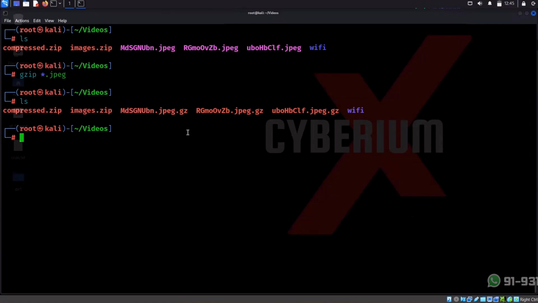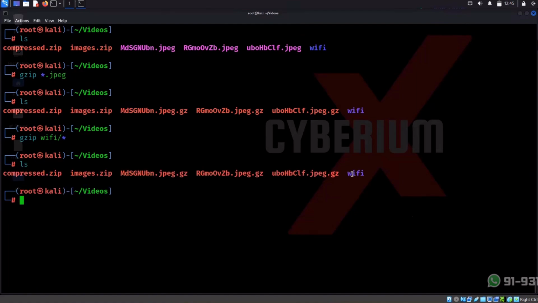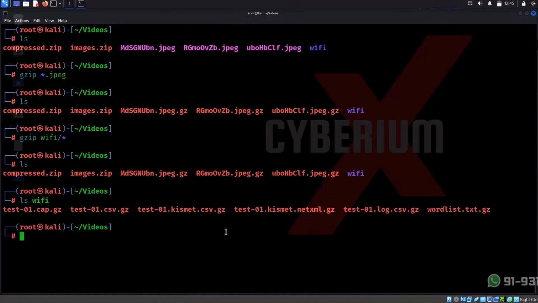If I try to compress the contents inside a folder, I'll just show you. Let's run the gzip command again with the Wi-Fi folder followed by a / and then an asterisk. If I hit enter, what will happen? You will find the Wi-Fi folder is still present here. And if you ls inside the Wi-Fi folder, you will find that all the files have been compressed. So all the original files have been compressed using the tool called gzip. So this is how we compress files using gzip.